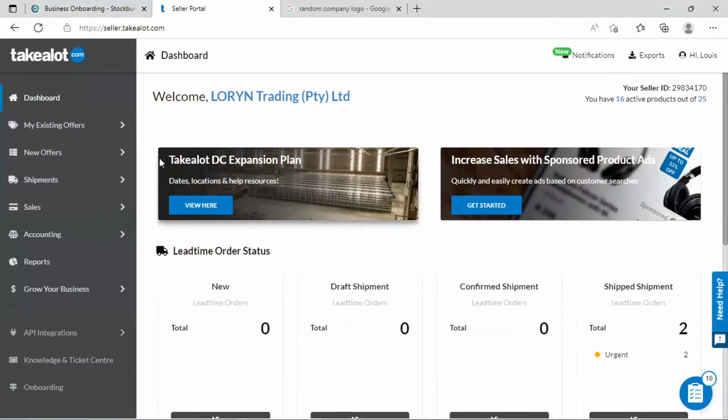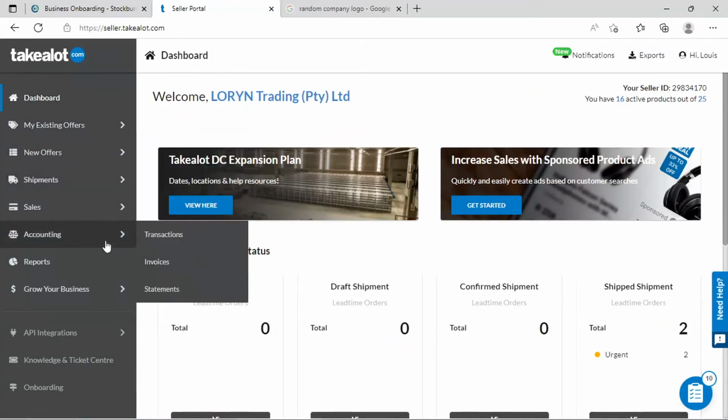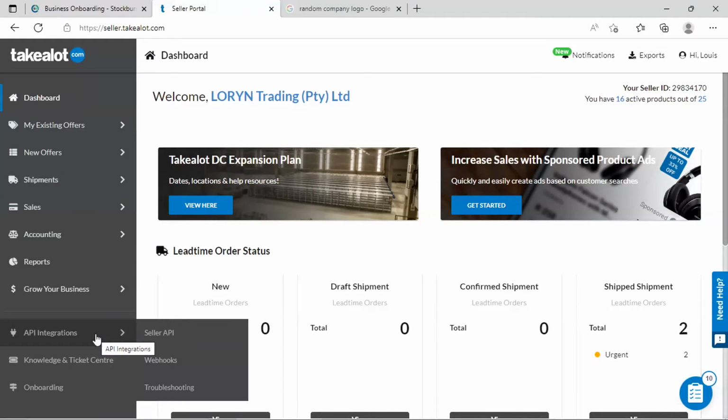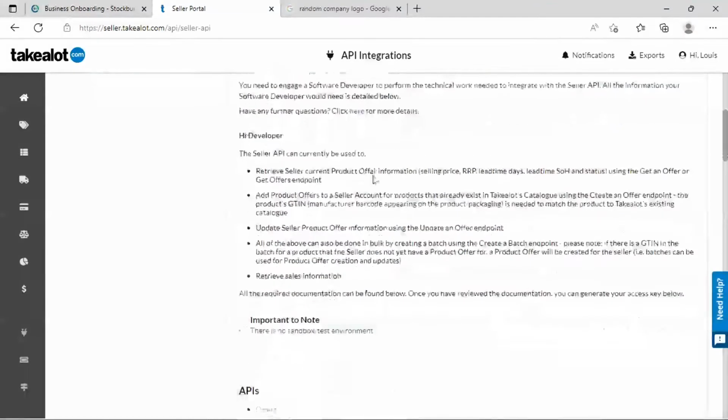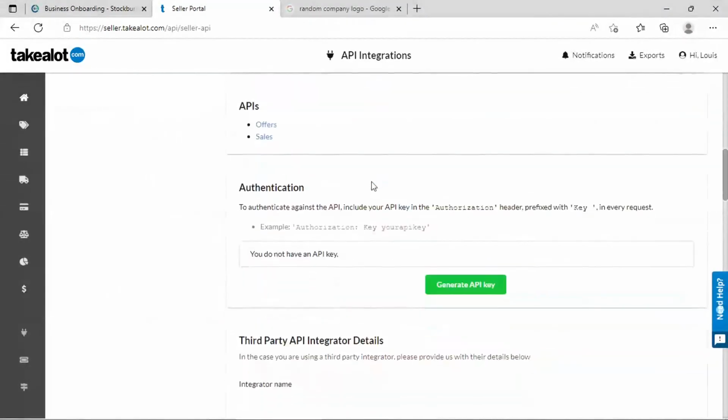On your seller portal, on the left hand side tab, you can go down to API integration and click on seller API. Over here you can scroll down to where it says authentication. This is where we want to be. Some of you sellers might have an API key here already, one that you might be using with another third-party app or software. You can copy your existing API key and use that.